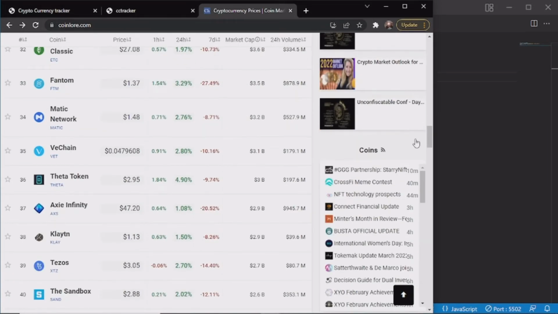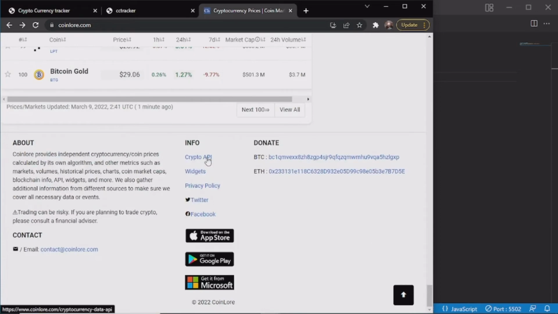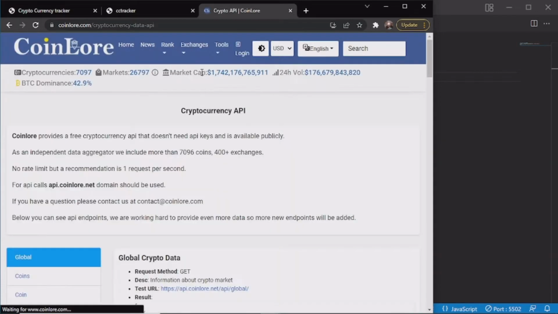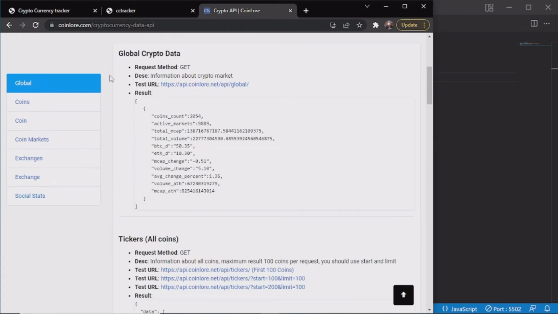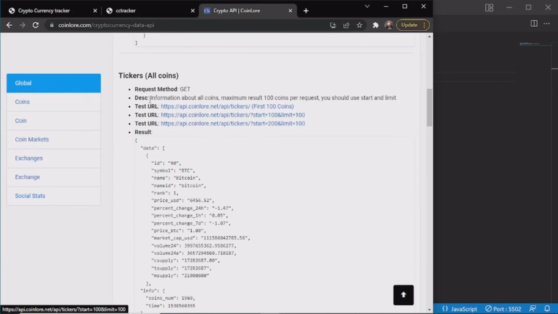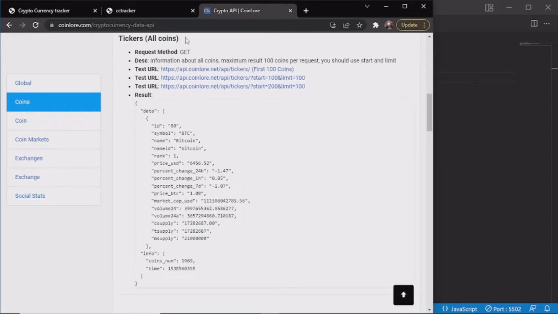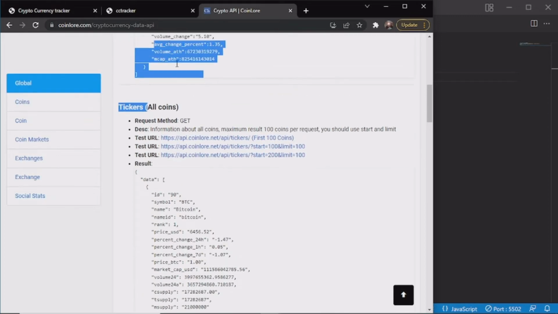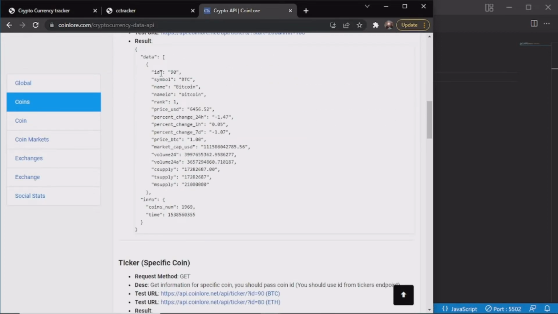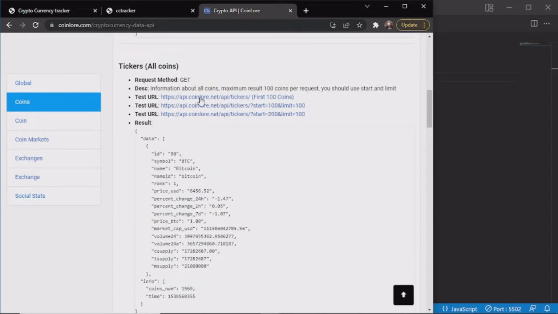So you have to scroll all the way down and go to Crypto API, and right here they give you a bunch of APIs or API endpoints. So they have the global endpoint, coins, coin market, and all that. So the one we're going to use is coins right here, and it is tickers. So tickers, all coins. So it gives us information about coins, right? So the endpoint is right here.